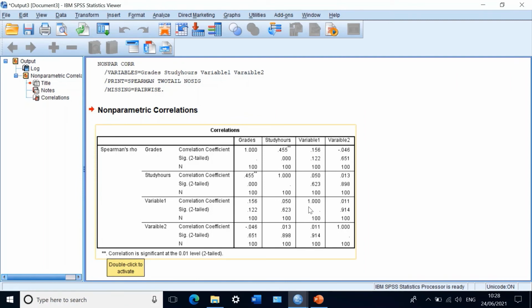Again, the same story if we look at and correlate between grades and variable 2. We get here a raw value of minus 0.046, which is very, very close to 0. However, it is minus, so there is an inverse relationship. So it's really a slim correlation between grades and variable 2.